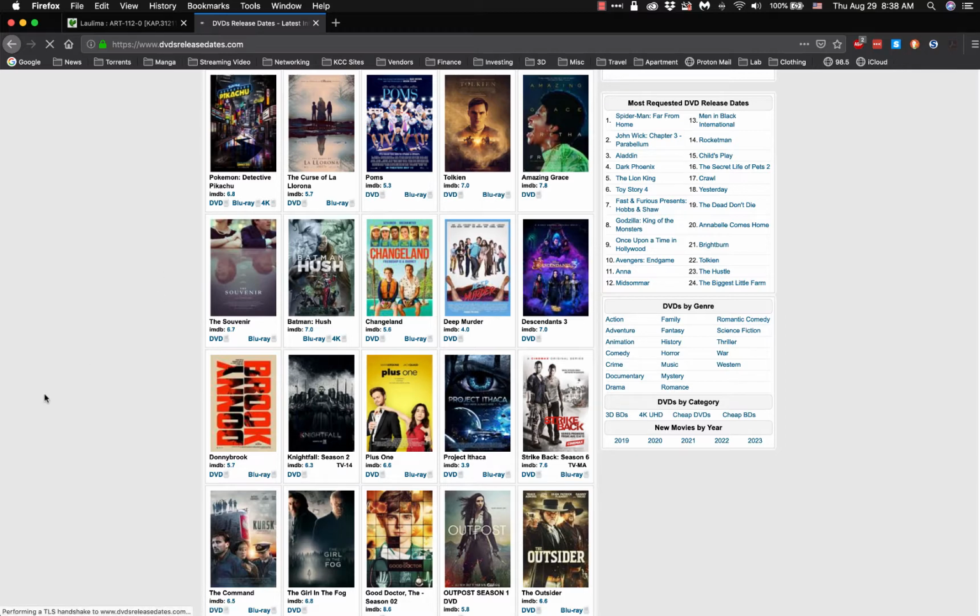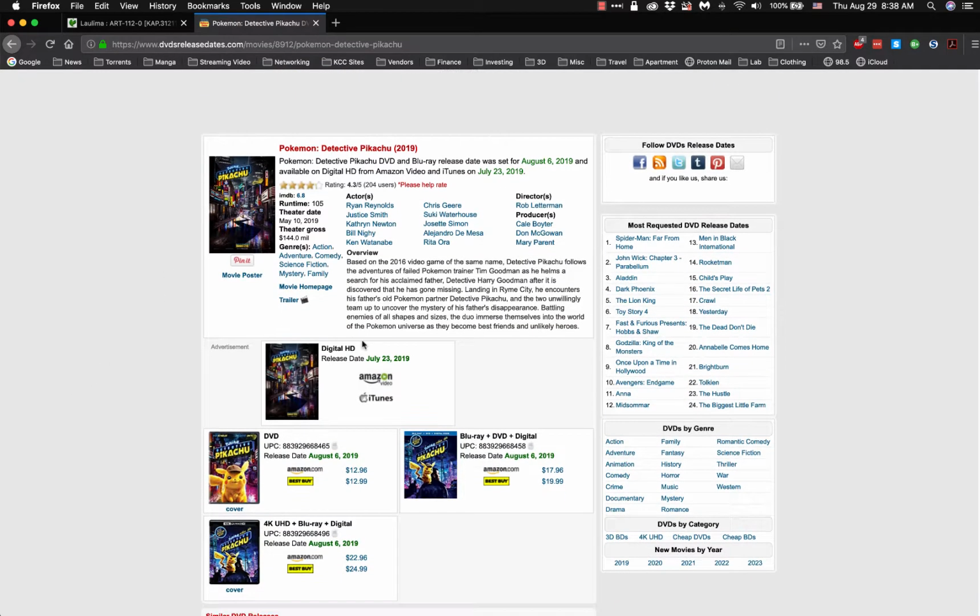Let's go with Pikachu here. So this is the movie plot. Okay. Fairly short. You got the genres here for an example. So Pikachu is an action adventure, comedy, sci-fi, mystery, family movie. And of course, you have your characters there.